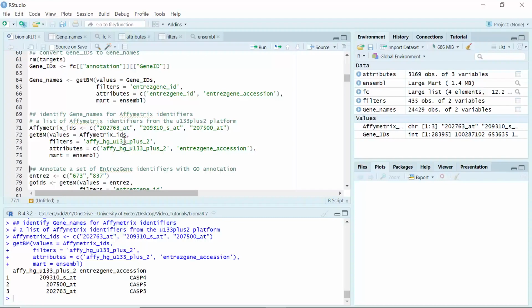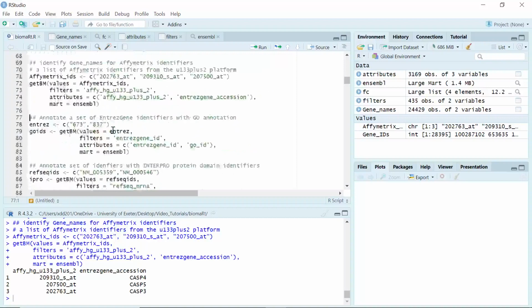As I said, we frequently use this biomaRt package to annotate gene IDs. And I already showed another example here. You can use this package to get the gene names for the Affymetrix IDs. We are going to run 3 more examples.